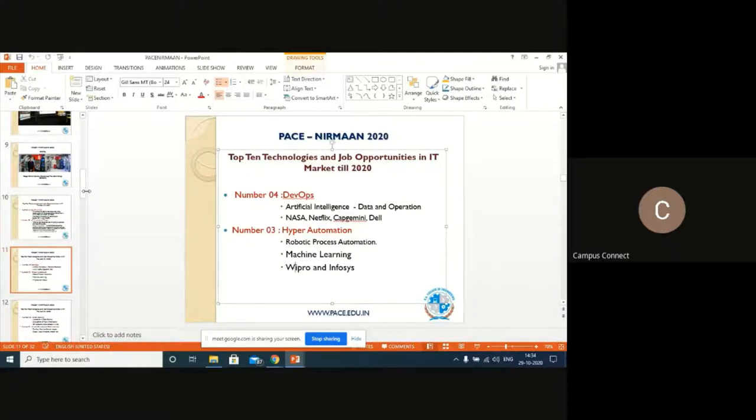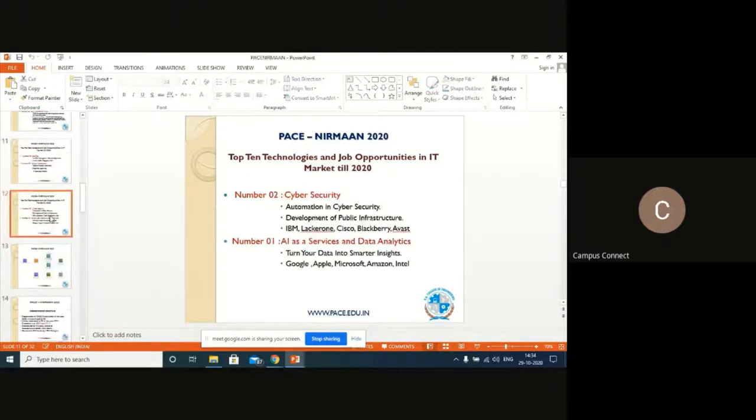Next in our list, we have number two. In number two, we have cybersecurity. Information is very important. Understood. Since we are generating a massive amount of data, it should be secured.